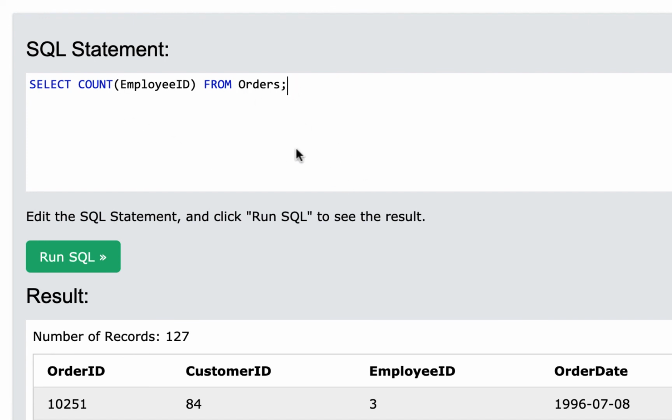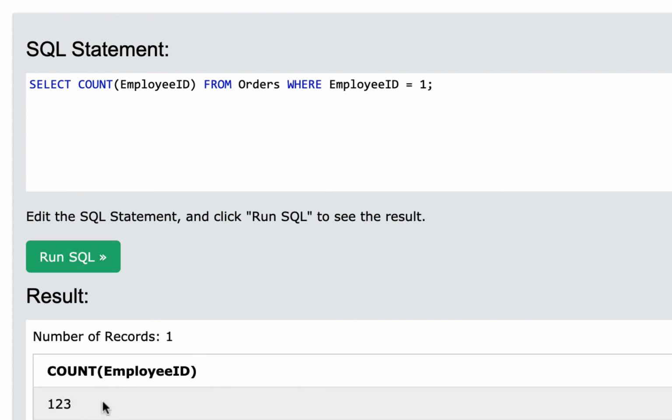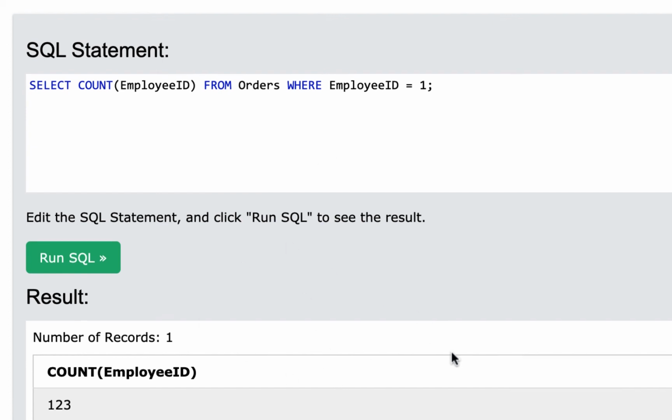Now, if we wanted a condition, what we could do is put where employee ID equals 1. If we ran it, we get the same thing we had before. We just get a return here. I don't know if that's really helpful because we'd still have to do this every time. But what they have is something called group by, where you can actually group them together.